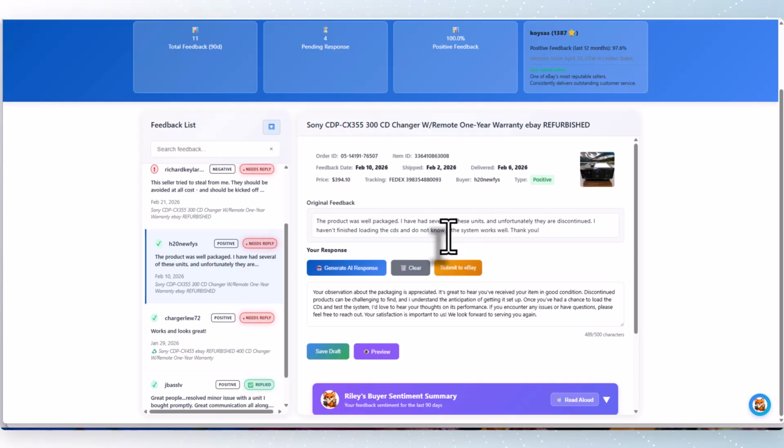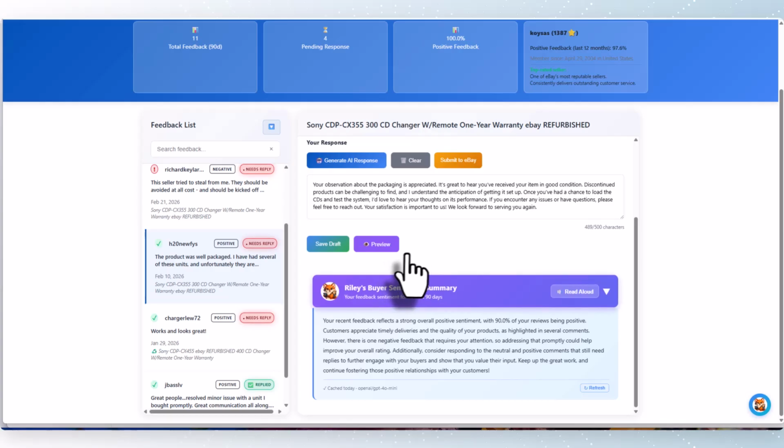Another feature of this is Riley Sentiment Summary. So what Riley does, by the way, is our AI specialist. All the Baypoint AI apps have access to Riley. Riley says you received a total of 12 feedback in the past 90 days, showcasing a strong sentiment with 10 positive, 1 negative, and 1 neutral, resulting in positive percentage of 90. Many buyers appreciate your timely deliveries and quality of the products, and several comments highlight great communication and prompt resolution of issues. So it's actually giving us advice once it takes into account all the feedback that we've received in the past 90 days.